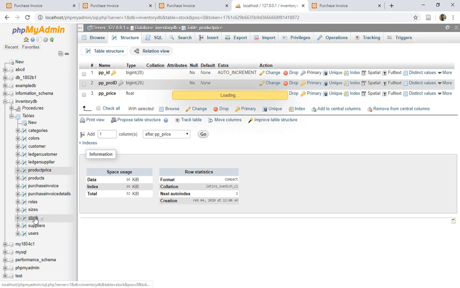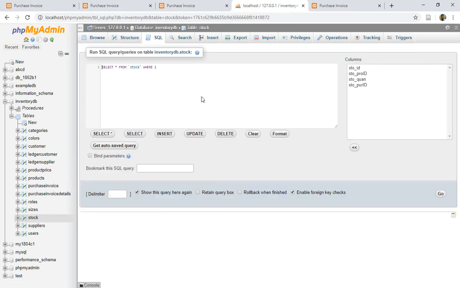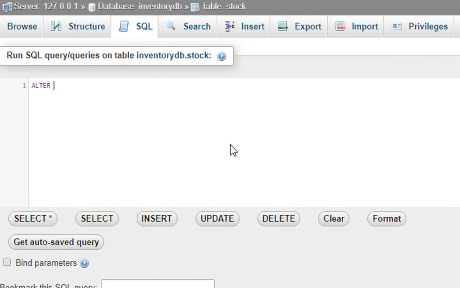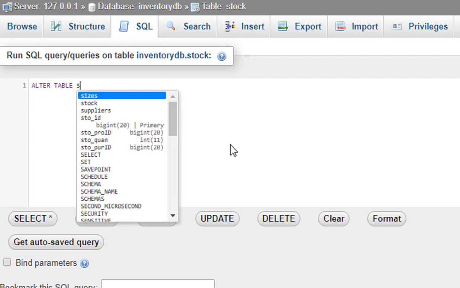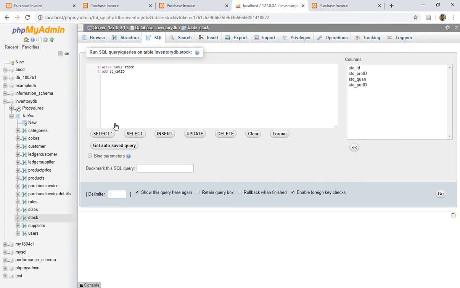So let's go to the stock and go to the SQL, and let's add a column. Alter table stock, add, and the column name should be st underscore, let's pick up the category ID, and I have to verify the column details.